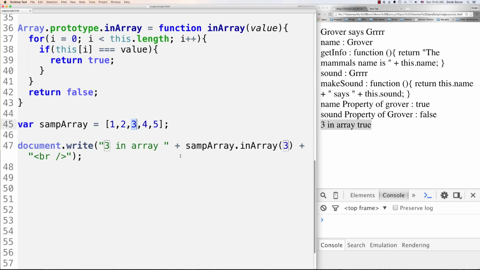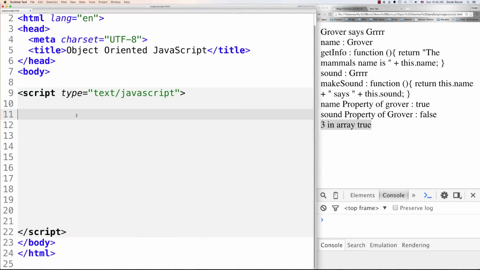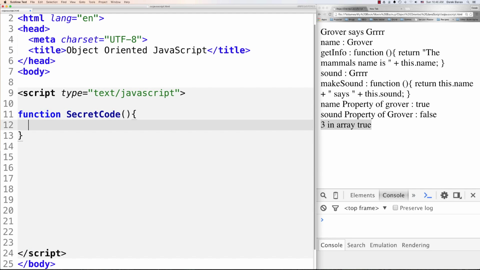So really cool stuff. Now let's take a look at private properties. All properties in an object are public in that any function can modify or delete these properties. However, you can make properties private by declaring them as variables inside of a constructor. And I'm going to do that right here. So let's say we have something called secret code, and we want to protect our secret code so nobody can come in there and alter it or get it or do anything.